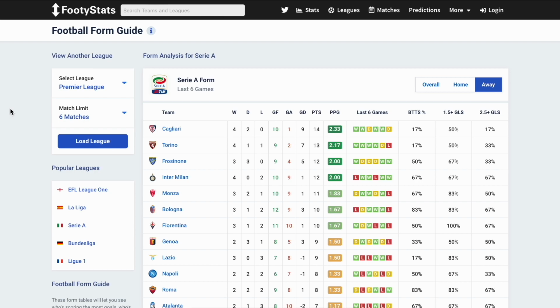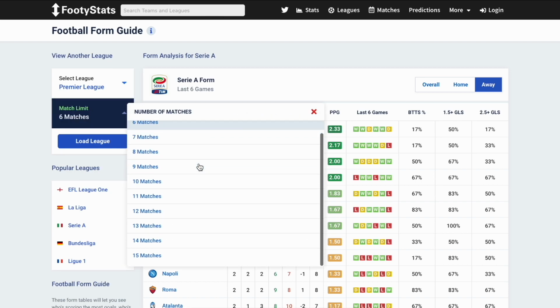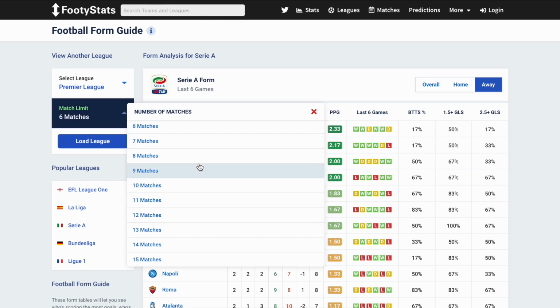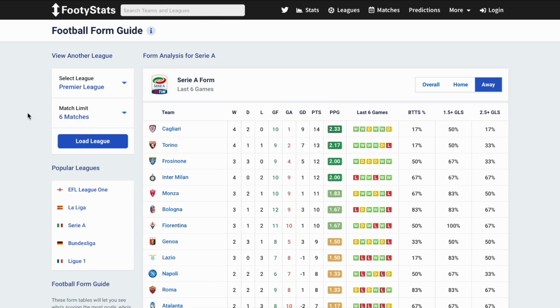As mentioned in the beginning of the video, you can easily adjust the number of matches to suit your preferences. Below the Select League button, you'll find the Match Limit button, allowing you to select the number of matches you want to consider. You can have 4 matches at a time, up to 15 matches at a time. Once you're satisfied with the parameters, click Load League, and the table will show you this data based on the constraints that you have set. The odds vary as you change the number of matches involved.